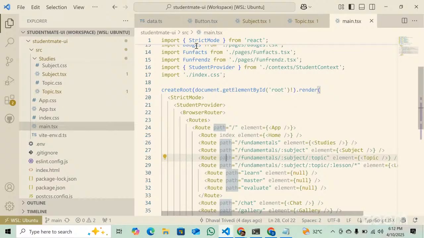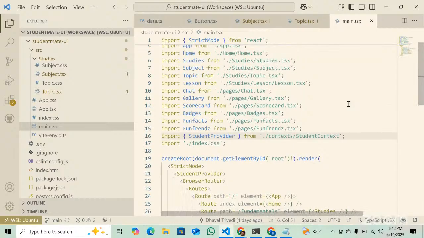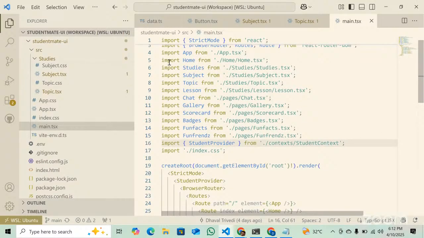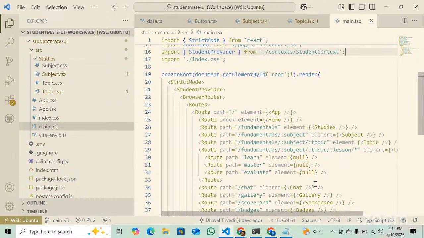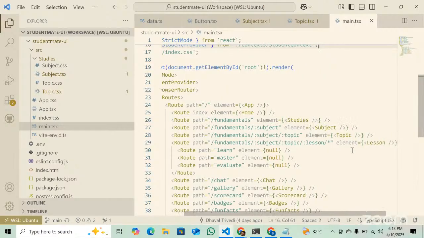See, this hierarchy is for us. It makes our life easy. This is for users, concerning how users use the application. So here, instead of a lesson component, there will probably be a lesson component, but here there will be learn, master, and evaluate components now, rather than them specifying null here.